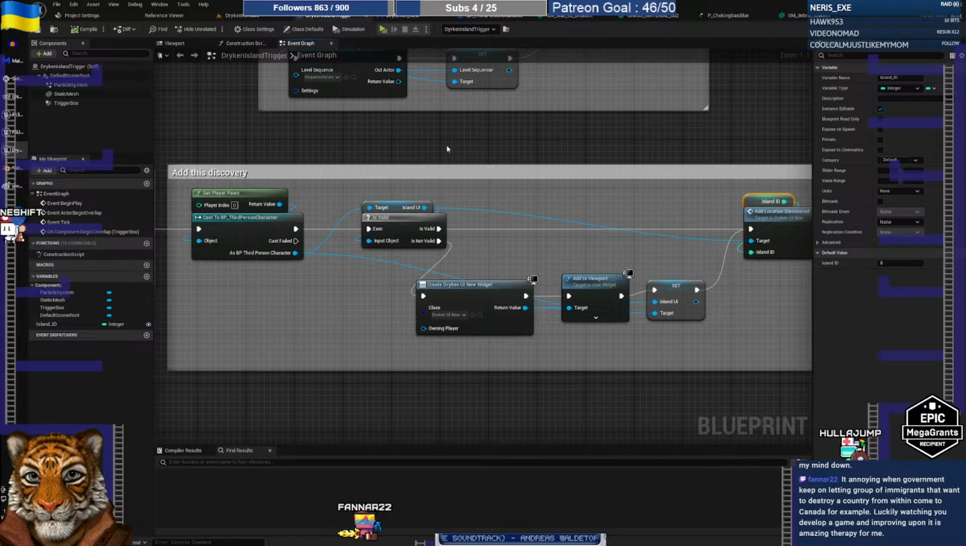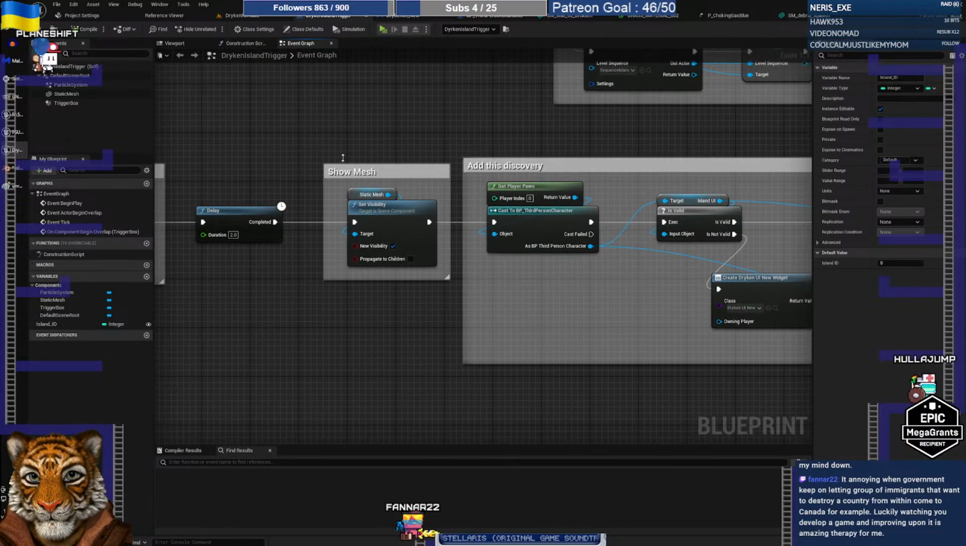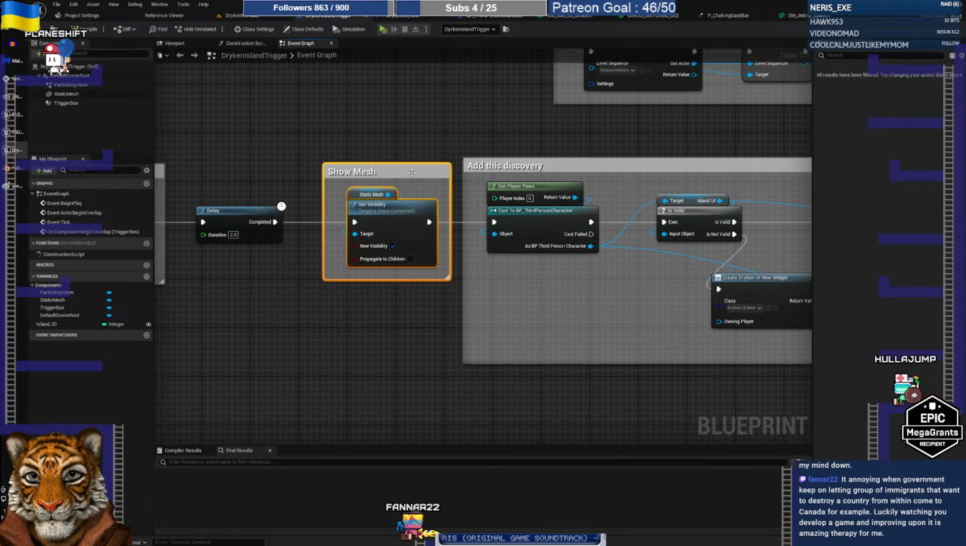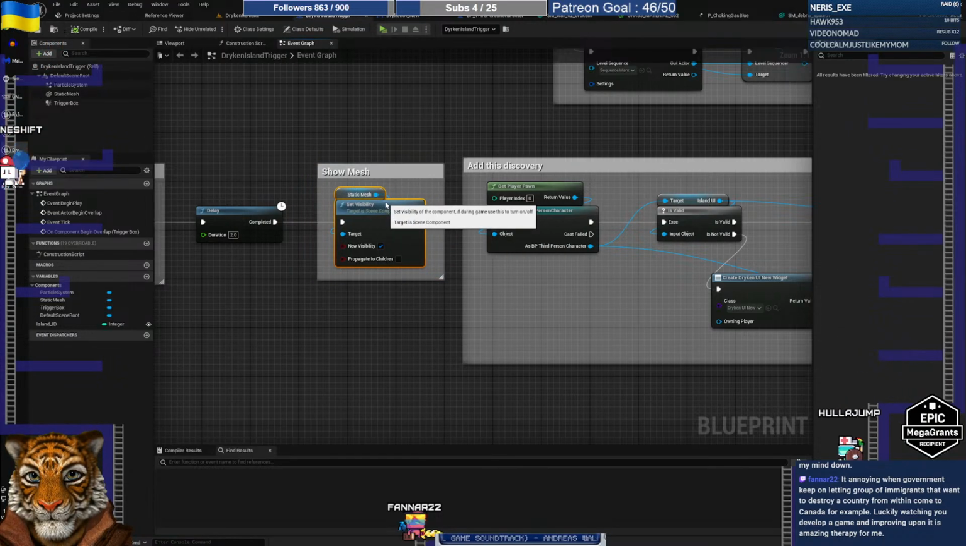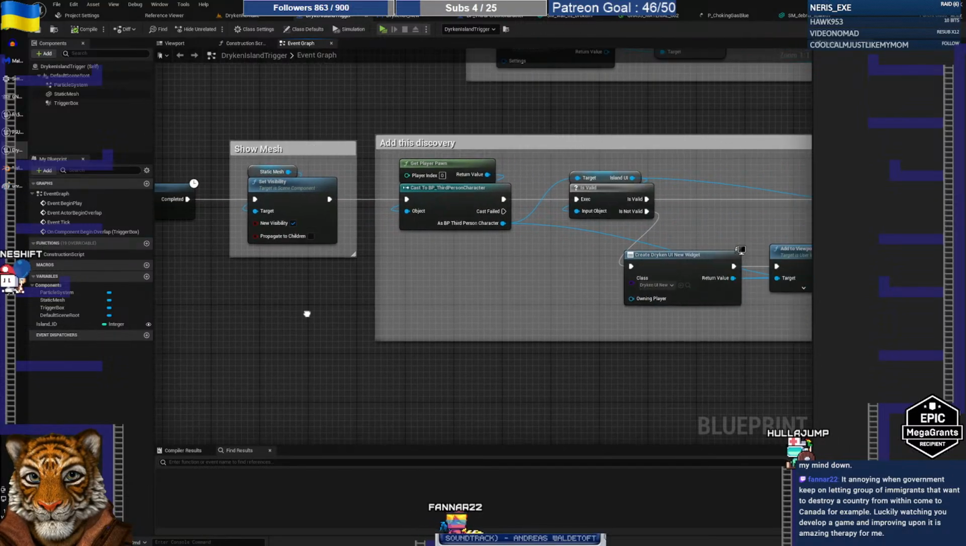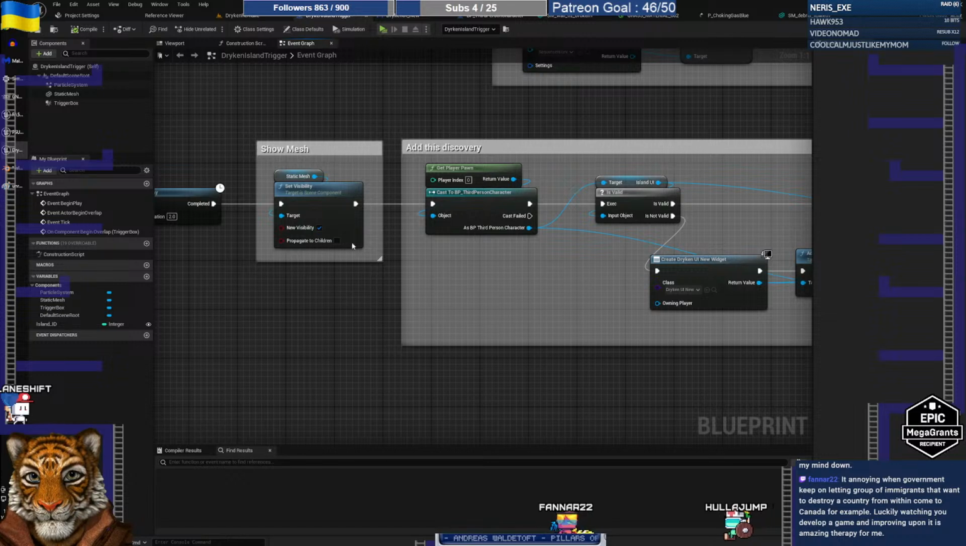It is annoying when government keep on letting group of immigrants that want to destroy a country from within come to Canada, for example. Likely watching you develop a game improving is amazing therapy for me. Oh, nice, fun. I like that. Yeah, I think that the immigration is really an issue in general, in many countries, and sometimes immigration is okay when the people are behaving, but if they are not, it's really a problem.